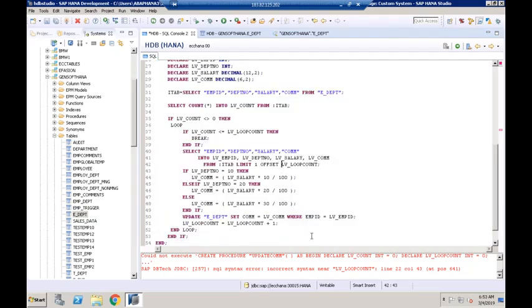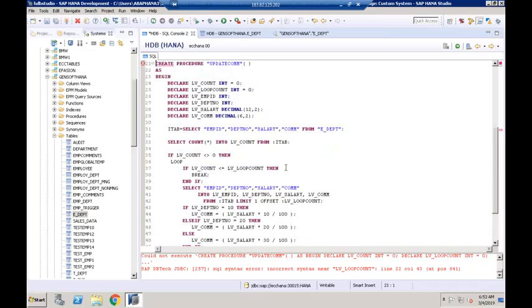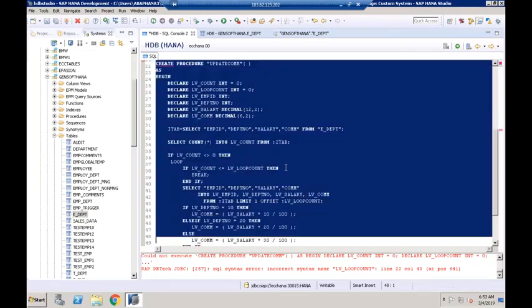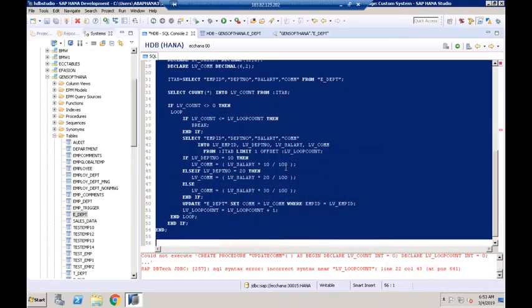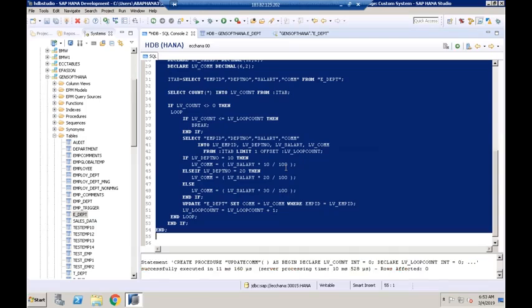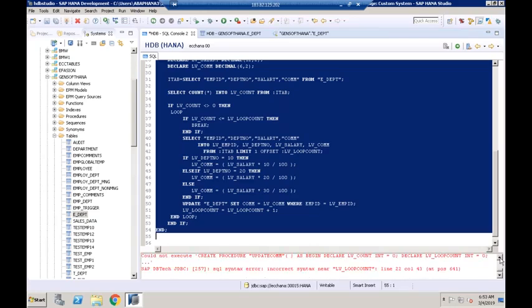This is the error. Should I use a colon here? Let me check. I'm using a colon because I'm in the select statement. Here I used a colon because we are referring to that variable in the select statement. Let me check. Again, select the block, press F8. Good. The problem was here only. What was the problem earlier? It was saying the problem is in line 22, somewhere here: incorrect syntax near LV underscore loop count.